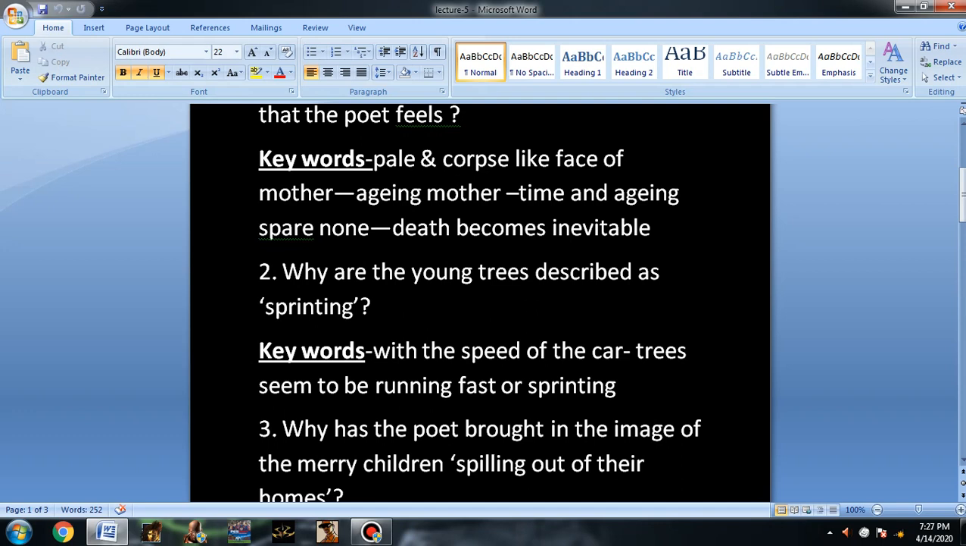The poet presents a contrast: her dozing old mother and the sprinting young trees. Let's move on to question number 3.